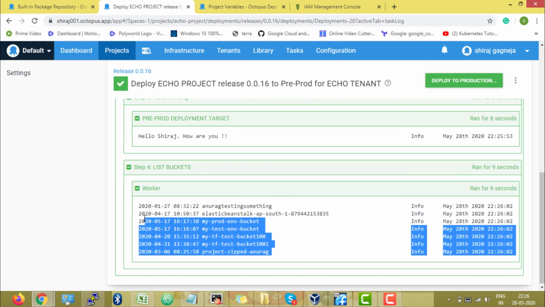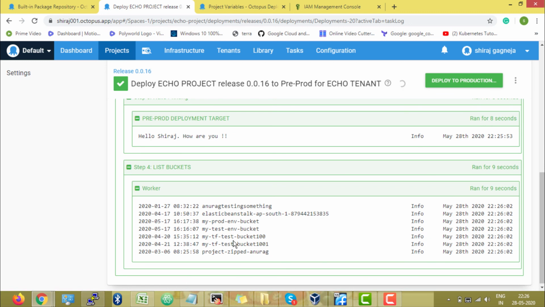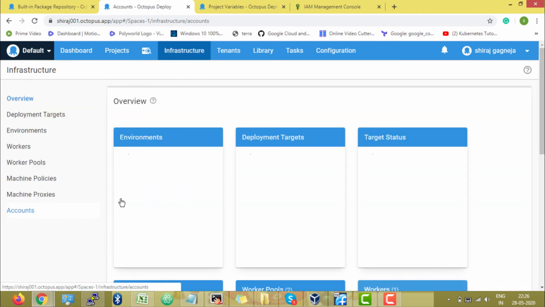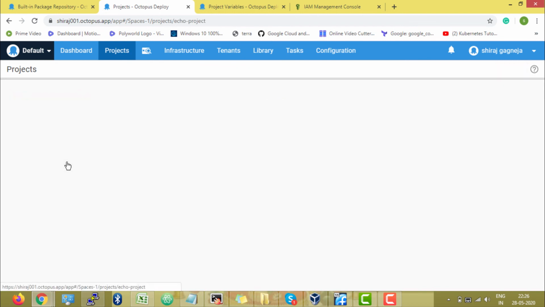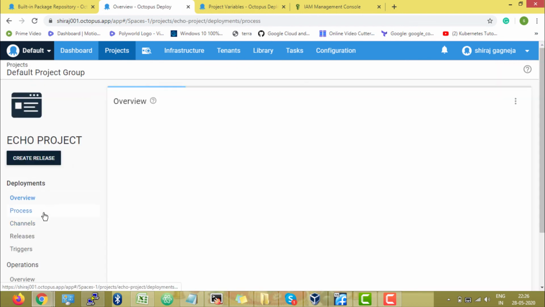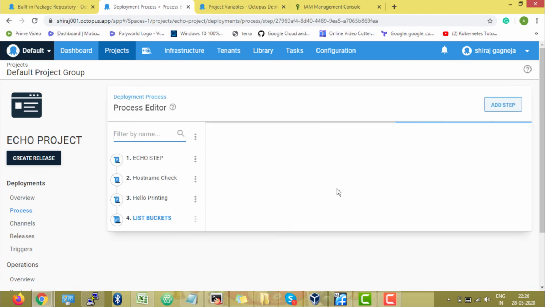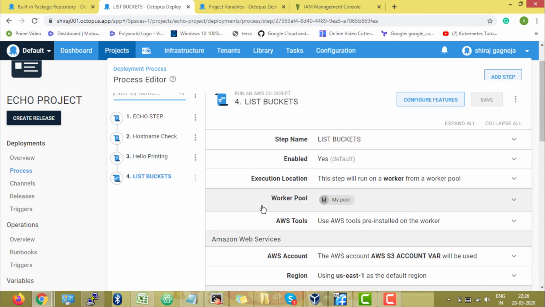As you can see, all my S3 buckets that were already created in my account are listed over here. This happened because we added the account and granted it access to S3, and then under the step that we added in this project we gave the same account reference. This made it possible to access the S3 buckets on AWS, and now we are able to list the S3 buckets of a particular account.